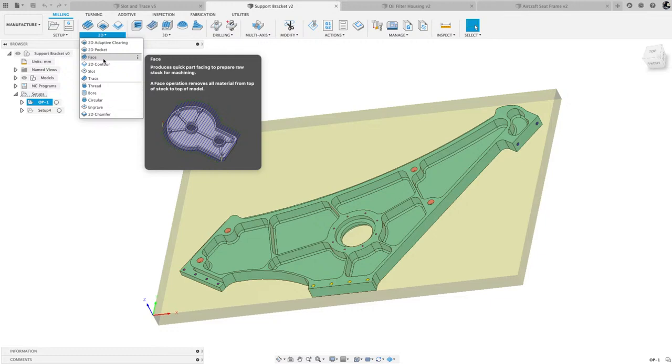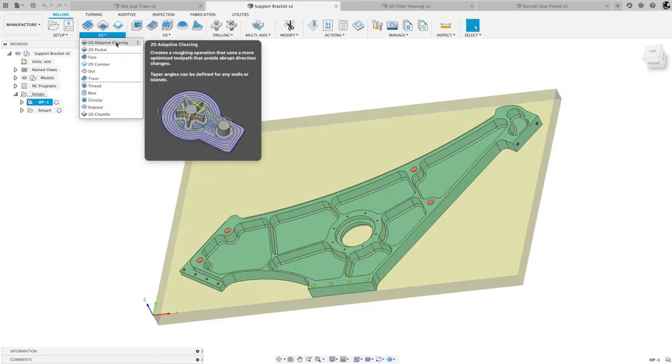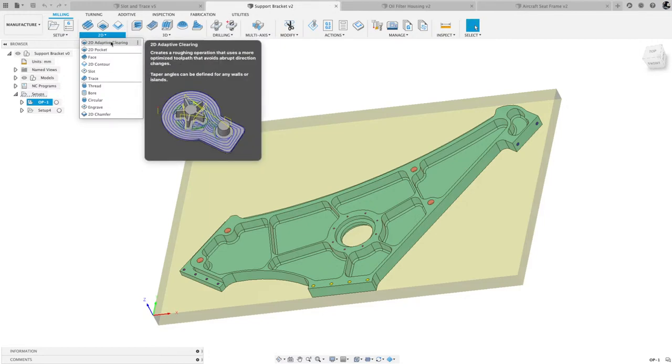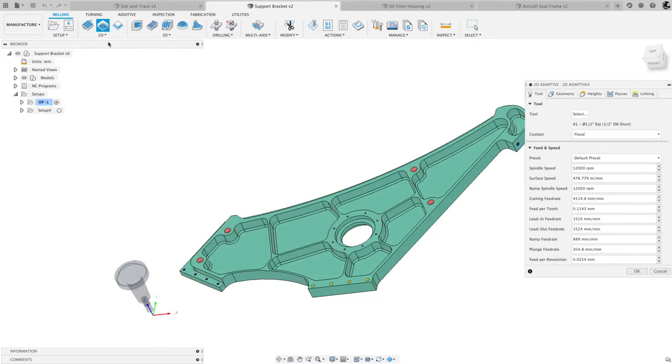All right, so diving right in, under the 2D toolpaths, the very first one, we have 2D adaptive clearing. And it has that tooltip that tells you what it does. That's a beautiful thing about Fusion. It gives you a nice tooltip. If you're ever not sure what it does, just pause for a moment with your mouse and it will give you that tooltip. So these two are very similar with slightly different behavior.